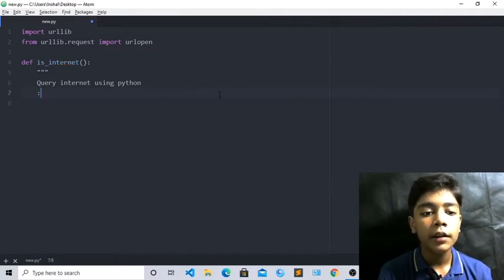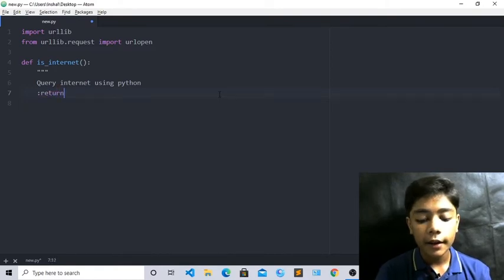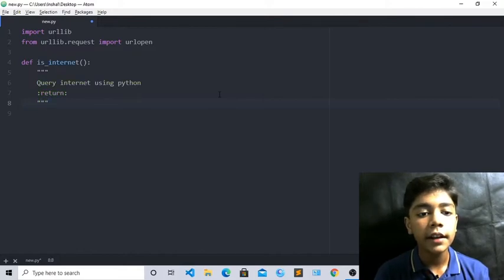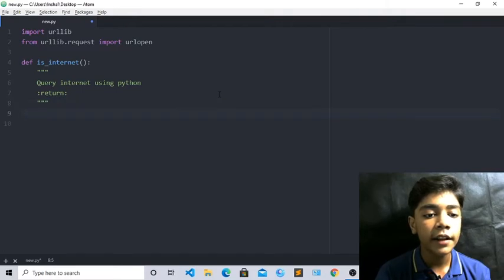Now in front of this semicolon, we will write return again and again, semicolon again. Okay, now just press enter here. Now we will write 3 strings here again. Okay, now when you have written these 3 strings, just press enter here again. Now you have to write this try tag.